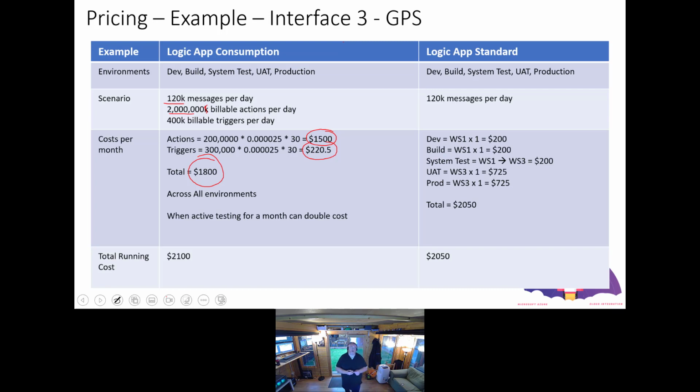Now, what we've got to remember is that, again, it's pay for what we use. So if we have a lot of UAT going on, we might end up, if we replicated a production day in UAT, that might actually be quite a significant cost for this interface.